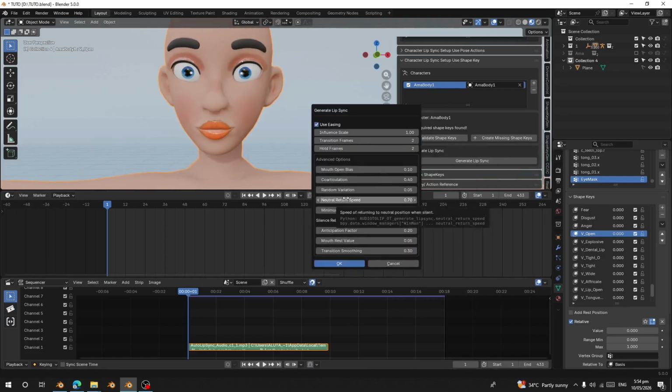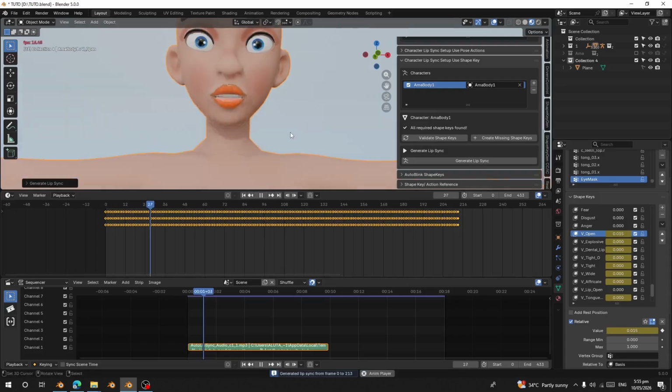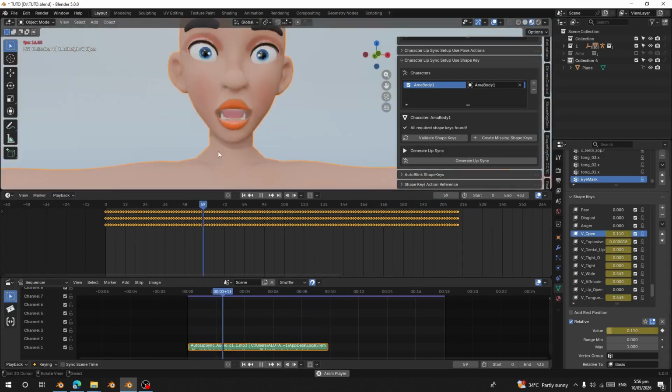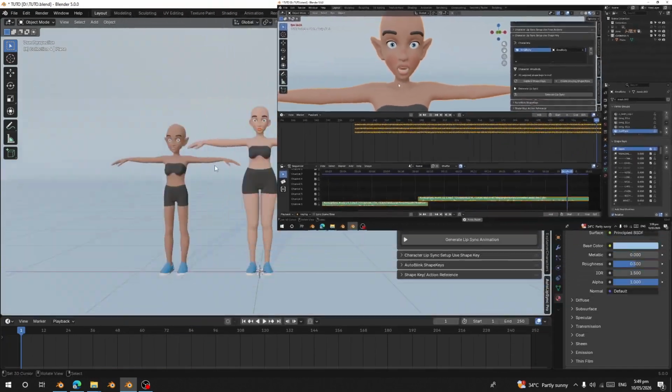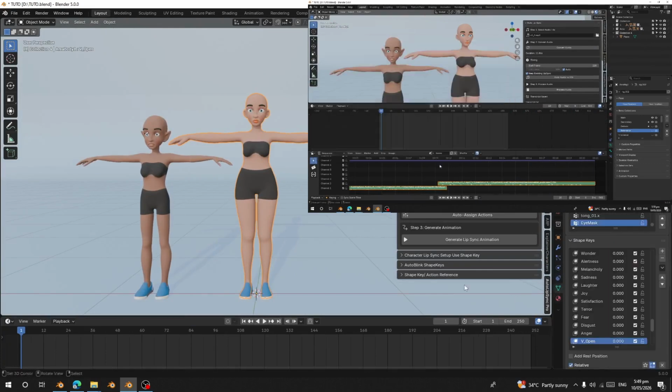In today's video I'm going to show you how to use AutoLipSync Pro, the new feature. It has gotten a new update, and today I'm going to show you how to use it and how to animate multiple characters in the same scene using AutoLipSync. So let's get started. For this character, it has the shape keys for the viseme.